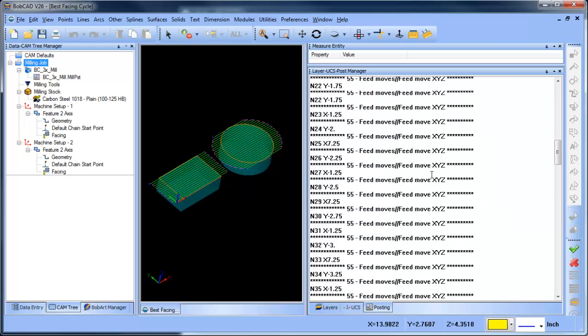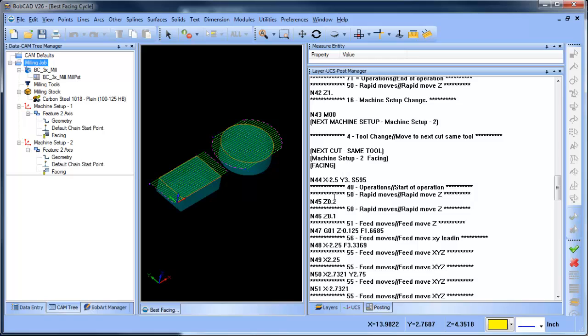So when we get down to where our next work offset is, we have machine setup change, we have our M00, we have our next machine setup, and then we have our block number 4, tool change, move to cut, same tool. And you'll see we have nothing in here for our work offset. So we want to change that.